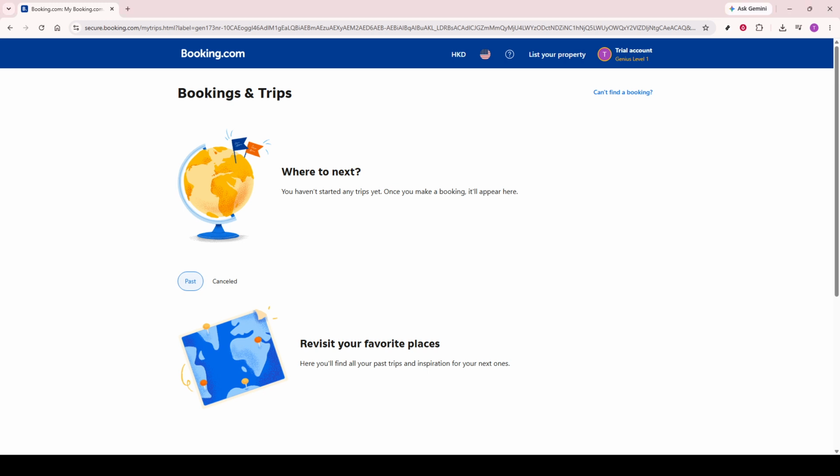If you don't immediately see your booking in this section, don't worry. A useful next step is to check your email inbox for the confirmation message that was sent when the reservation was made. It's also a good idea to look in your spam or junk folder, since booking confirmations sometimes end up there by mistake. That email usually includes your reservation details and can help you confirm that the booking was completed successfully. One important tip is to make sure you're signed into the correct booking.com account.